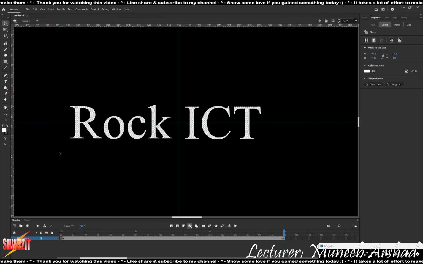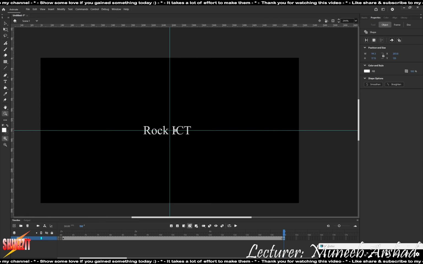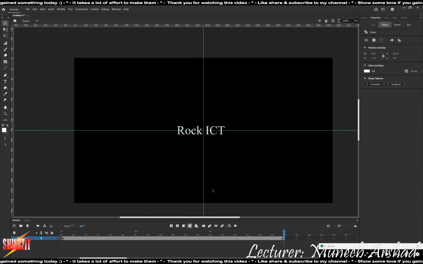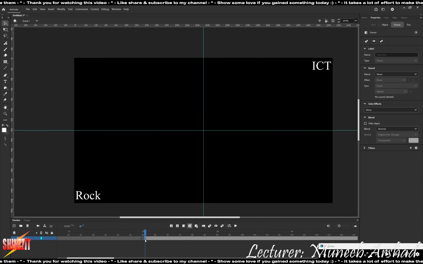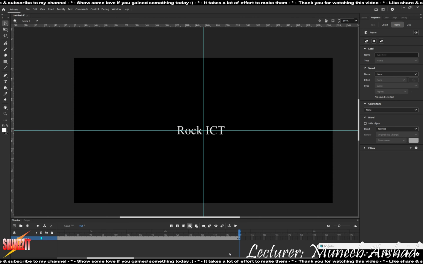Let's shift this a bit to the right. Now, done. So the first frame, the placement of the text is here. Last frame, the placement of the text is at this point. Both the points have shapes in them. All I need to do is apply the shape tween.